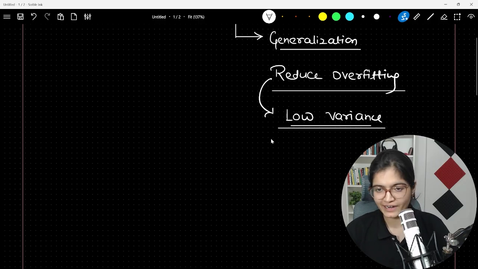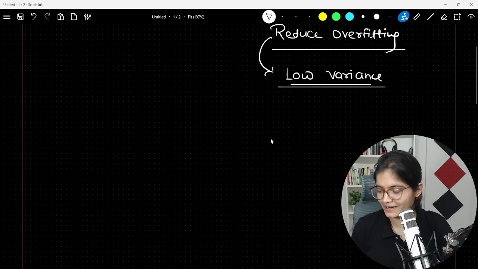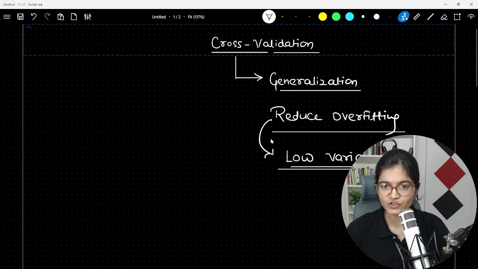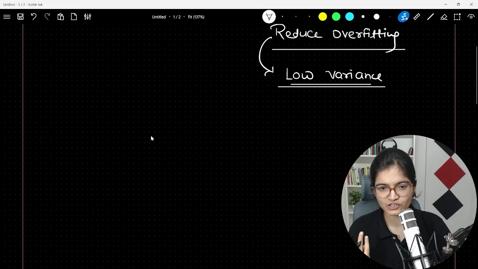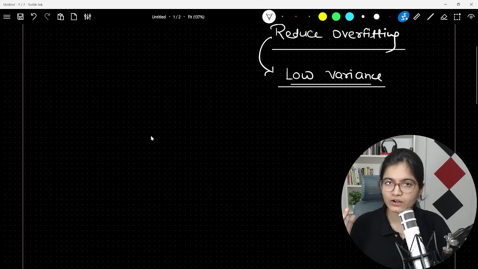There are different types of techniques that we have, but before jumping towards that part, always remember that cross validation technique will only be applicable on the validation set.